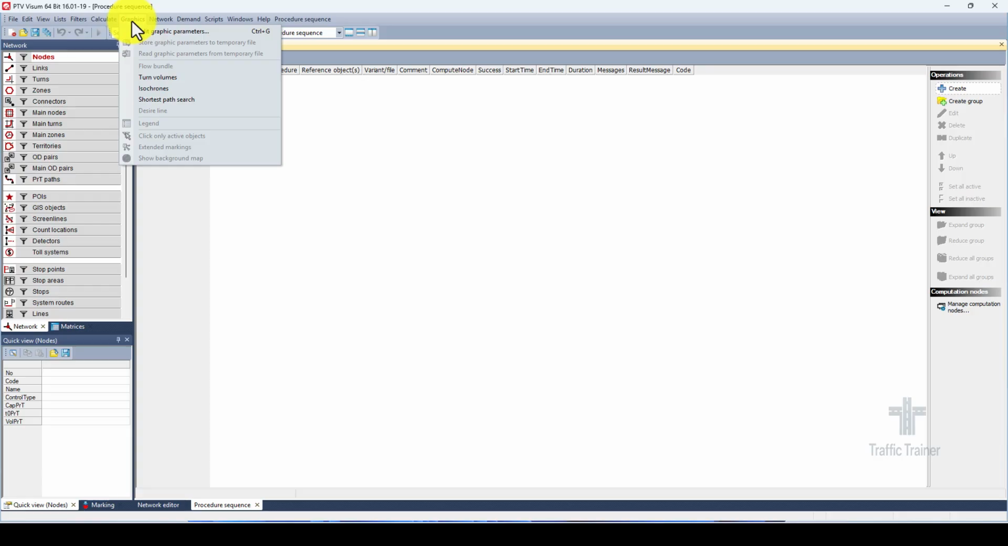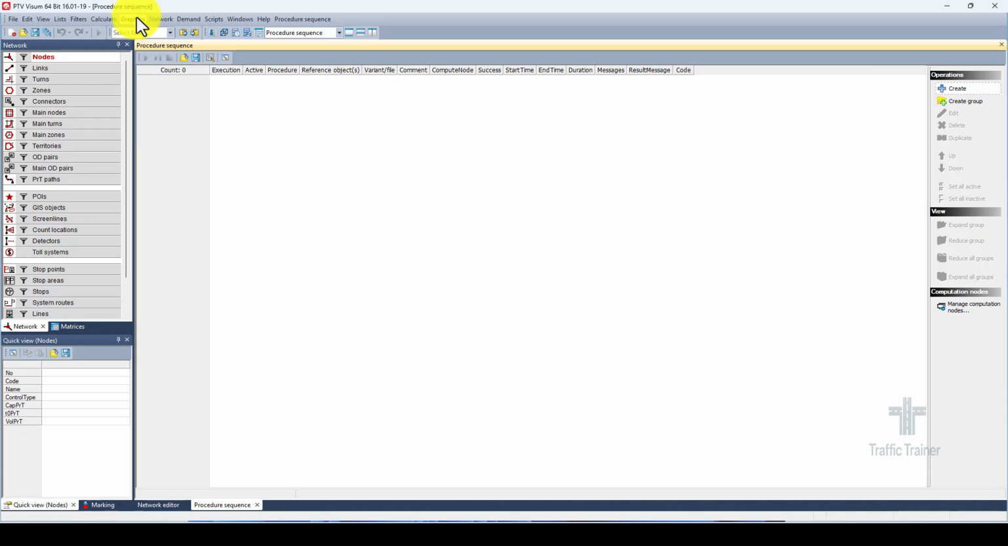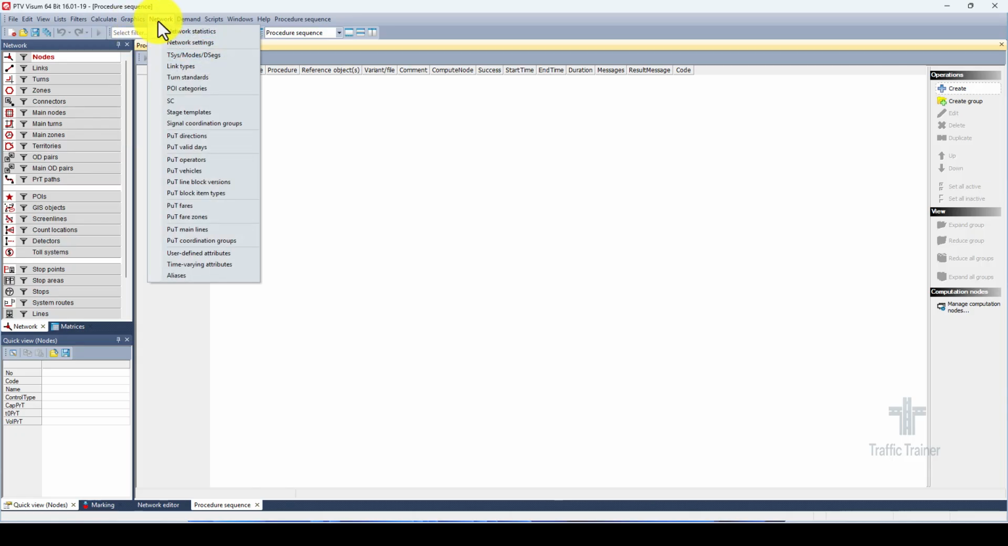Then Graphics is to edit the graphic parameters. If you want to change the colors or the layout of your model, you can change that from here. You can also use isochrones. Isochrones mean different colors for different travel times or different distances. So it's also a very cool feature in VISUM. Then you have network tools.